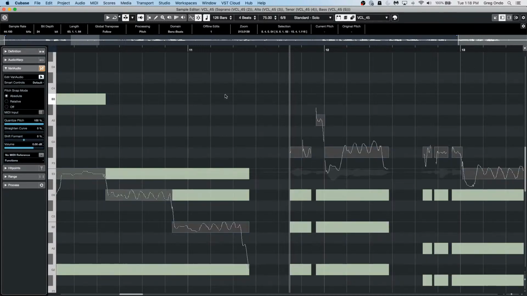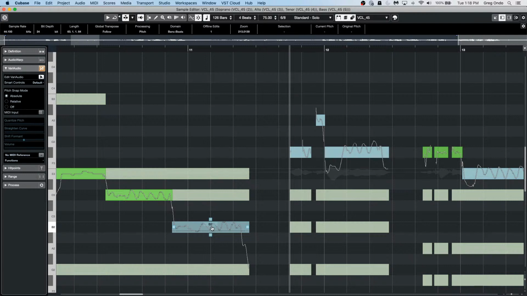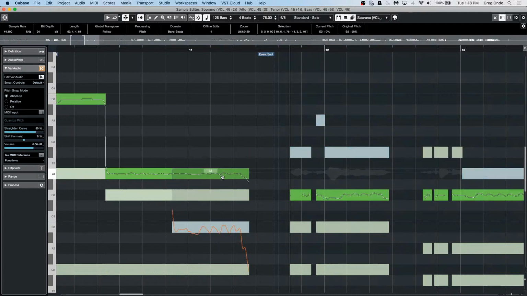And if we wanted to create a harmony that was not in tune, we could just come right over here, say, okay, let's do it based on the chord track. And I could select each of my different voices and adjust the harmonies as I see fit.